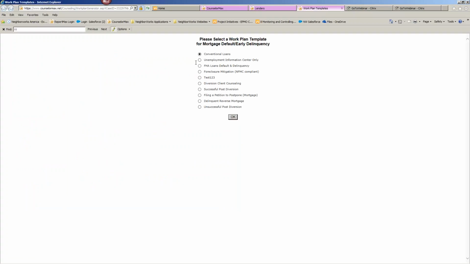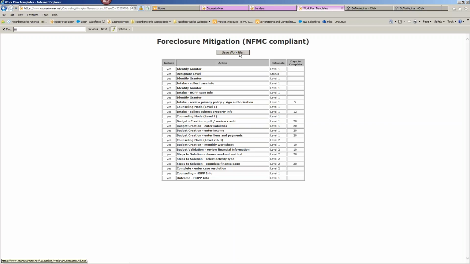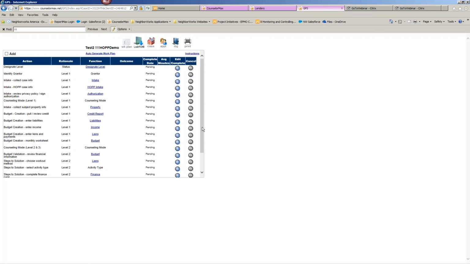Okay. And now we're going to get this pop-up that basically is telling us what GPS or action plan we want to save. You can actually save more than one per case, but the only one we need for HOPP reporting is the NFMC GPS. So I'm going to go ahead and select that, foreclosure mitigation, NFMC compliant, and hit OK. And then it's going to ask me to confirm that I want to save it, and it has all my different action items here, and I will say yes, and it will create my GPS.